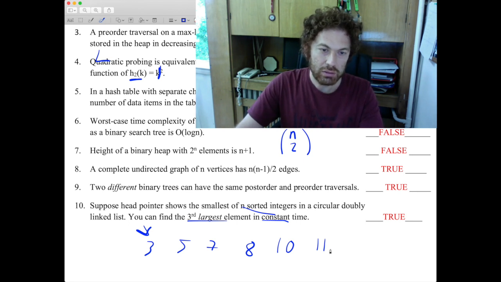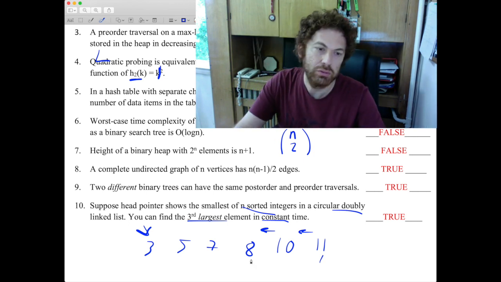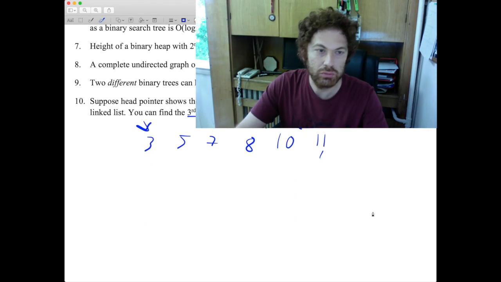Circular means last is connected to first and first is connected to last. So I can just go from the first to last in one shot. And doubly means I have previous pointers. So now I can do 2 prevs to go to the third largest. So this is 3 in other words.